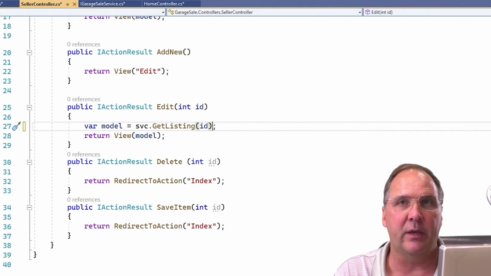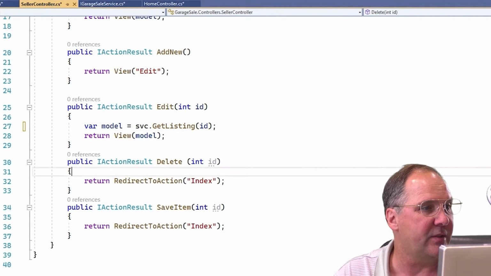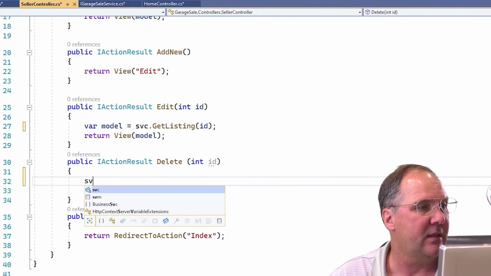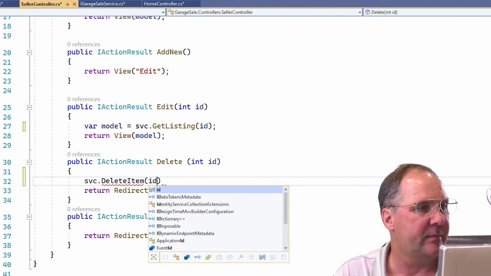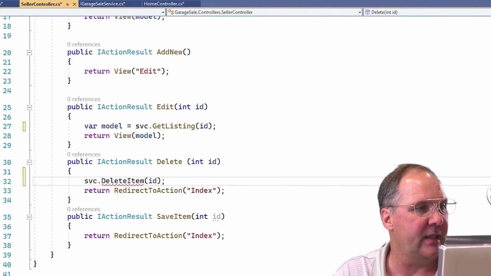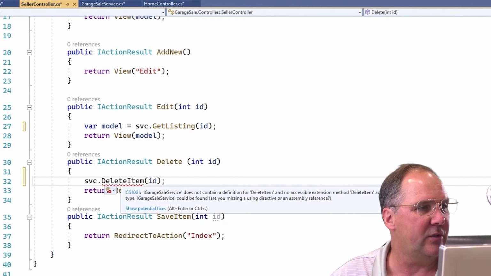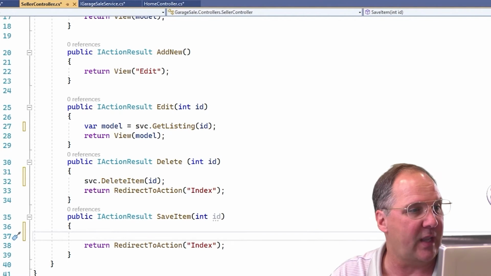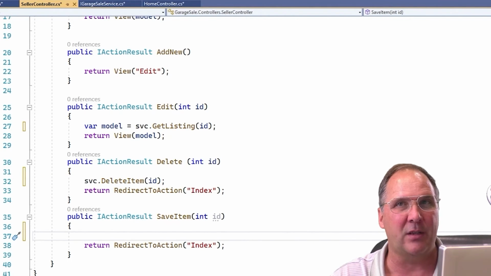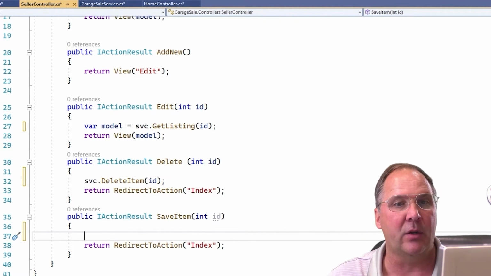Okay, now while we're here, let's go ahead and design the business support layer for our other methods as well. For instance, delete. We can call the service method delete item and pass in the item ID. Once again, we can just generate that method. And now we can also save the item. What is actually being passed in when we do the save item? I have to go back and look at our view.